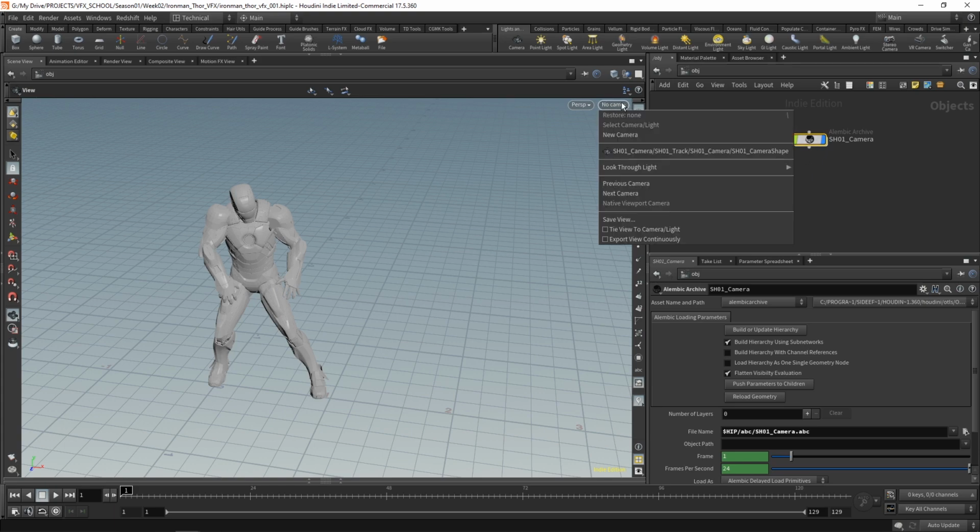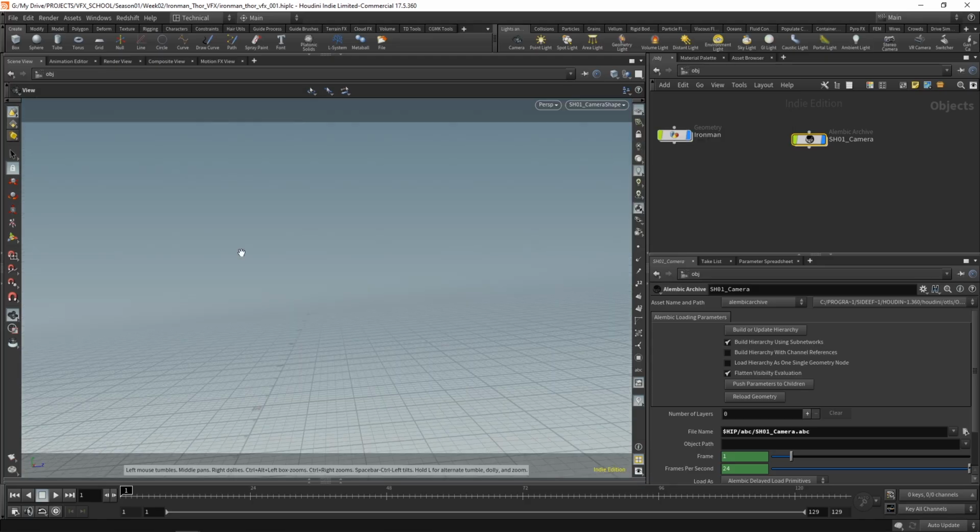When we go up to the upper right corner of our view, we have the place where we usually select the camera. And as you can see, we have a camera option here. If we select it, we don't see anything. The reason for that is because the scale of the camera isn't actually correct, so we need to fix it.